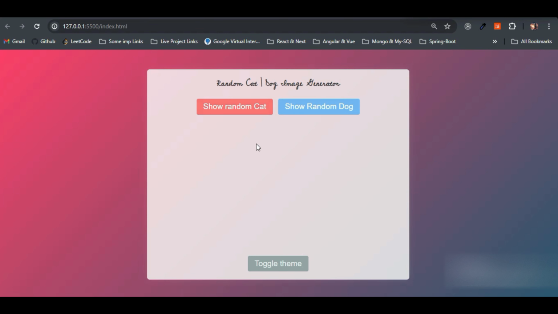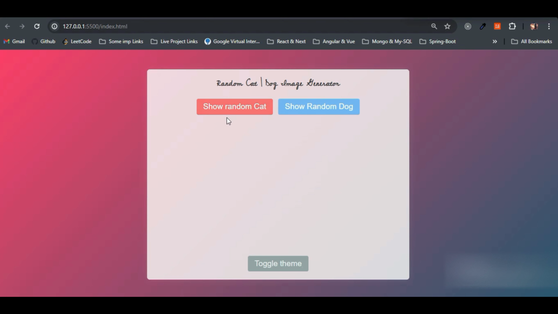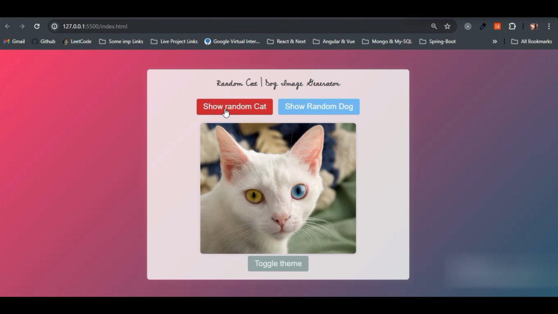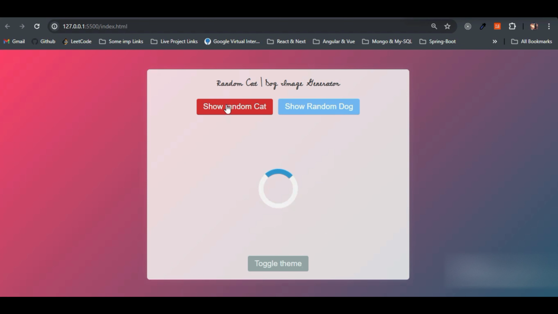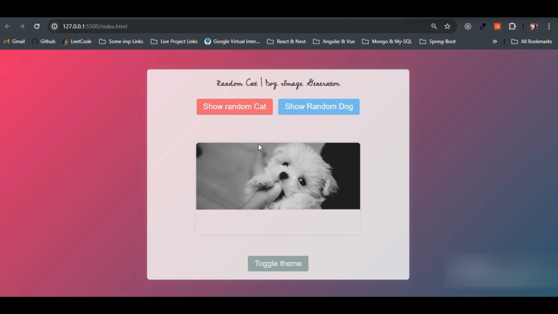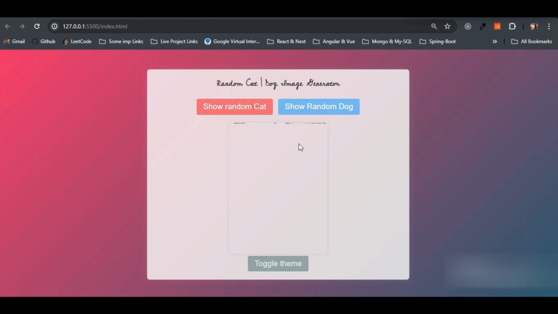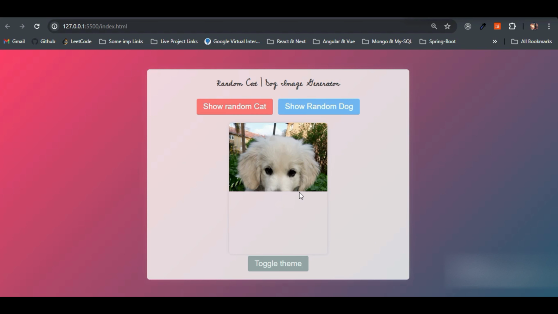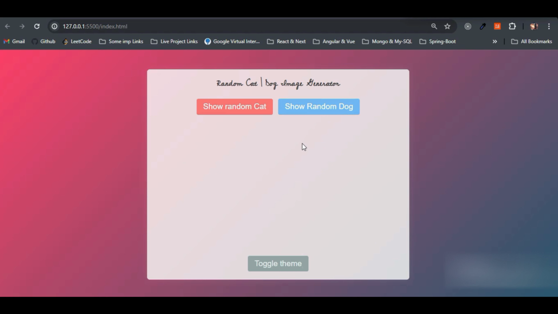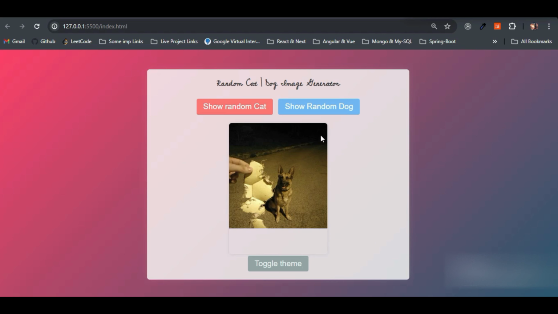So whenever I click on show random cat, initially we are able to see the loader and also now the cat image. If I go on clicking show random cat image, it will generate the cat images, right? So we are getting the images of the cat correctly. So let's check for the dog. When I click on show random dog, we are getting the GIF of the dog, right? Next, if I click on the same thing, the dog image is getting generated. Let me click once more. So now we are able to see the dog image.